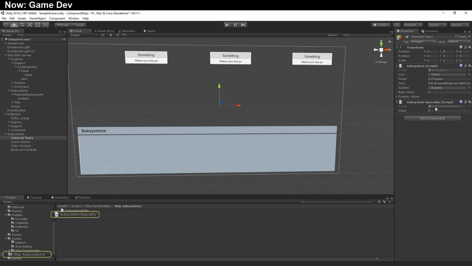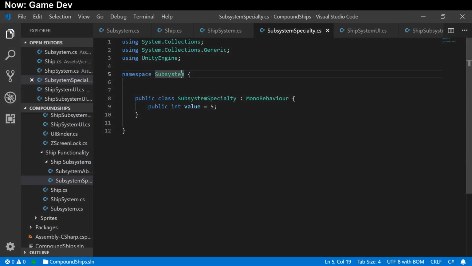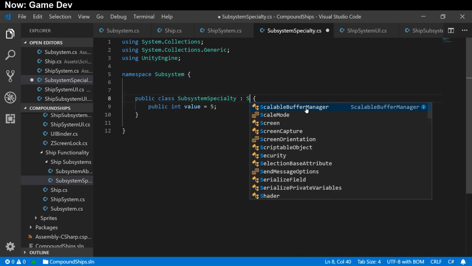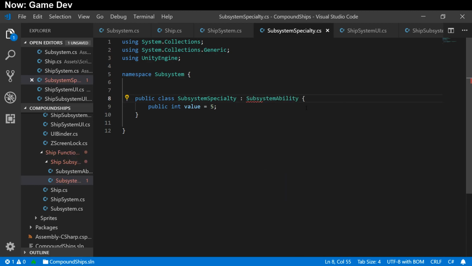And the only problem with this subsystem specialty is that it just takes a value, which is a little strange. I don't think I remember telling it to just take a value. Oh, because it's descending from MonoBehaviour. It needs to descend from SubsystemAbility. There we are.